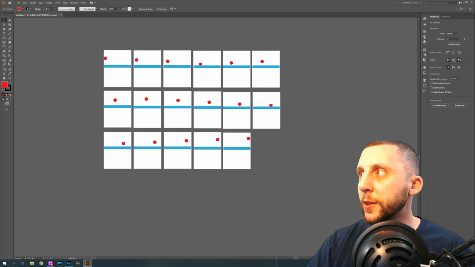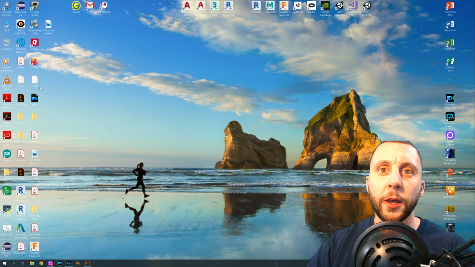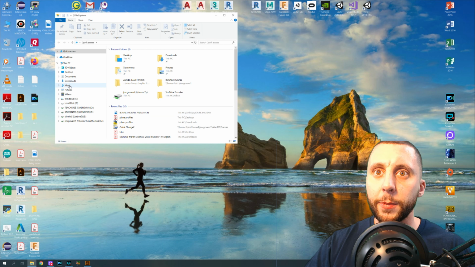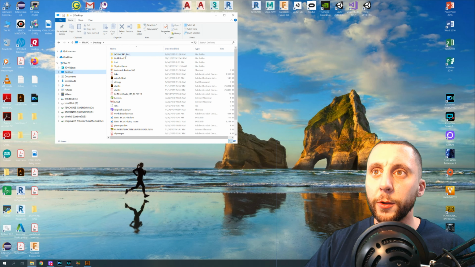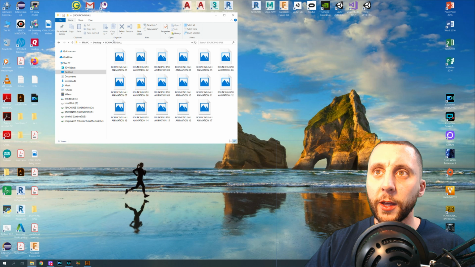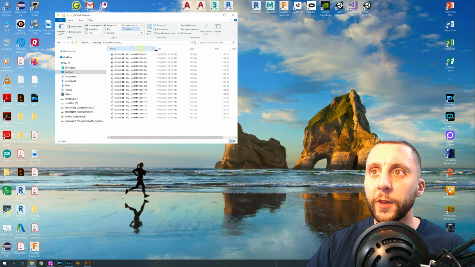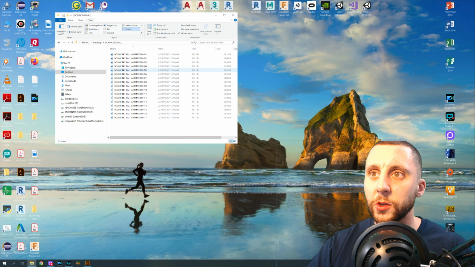Alright, so let's show you what that did. As I minimize this and go into the File Explorer, you'll see that on my desktop I have a folder called Bouncing Ball. Let me change my view to Details. If I move that a little bit, you see I have Bouncing Ball Animation 1 all the way through 17, so that's all the different images that I'm going to use for my animation.